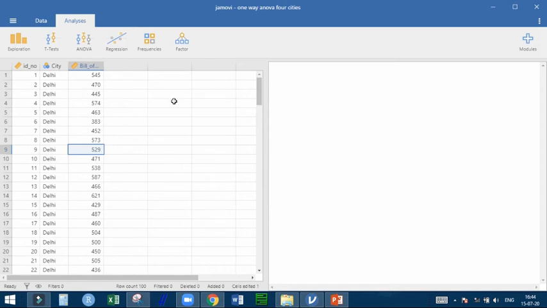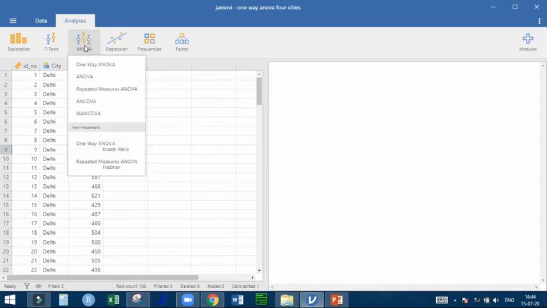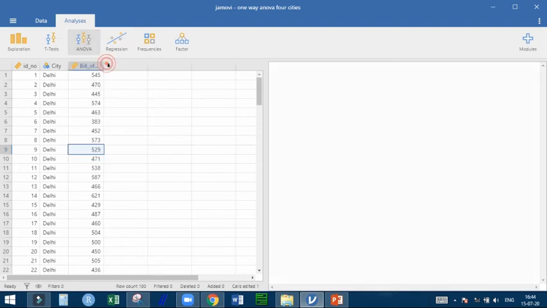Let's check how to perform the post-hoc test in ANOVA using Jamovi. In the Analysis tab, there is the option ANOVA. Click on ANOVA. There are two options, one-way ANOVA and ANOVA. I will show you by using both the options. First, we will click on one-way ANOVA.